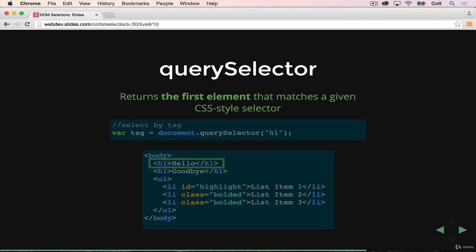So as I mentioned, querySelector returns the first match and that's it. Sometimes that's useful. For instance, if you wanted to select the body, all I have to do is say querySelector body, and that gives me the body. Unlike when I did document.getElementsByTagName body, that gave me a list, and then I had to ask for the first element. If I use querySelector, I'll just get the body right away.